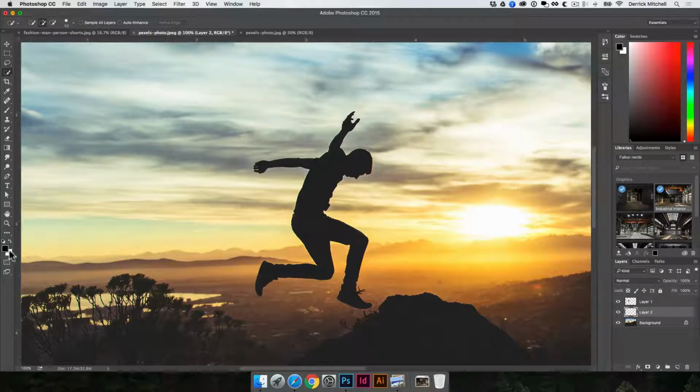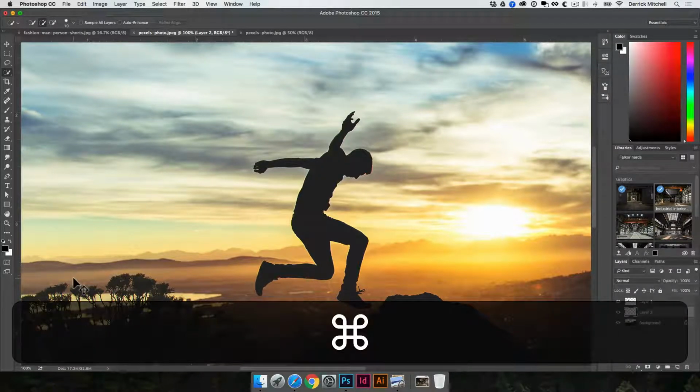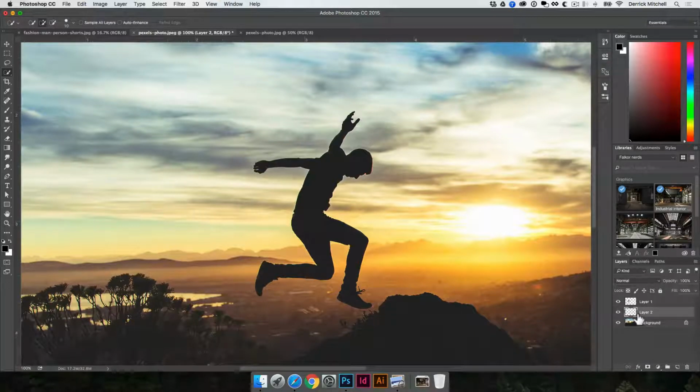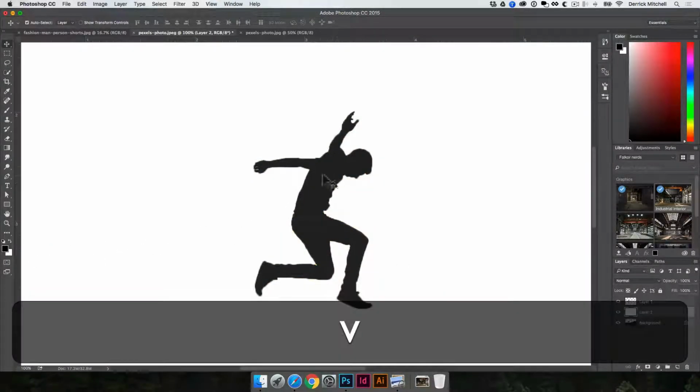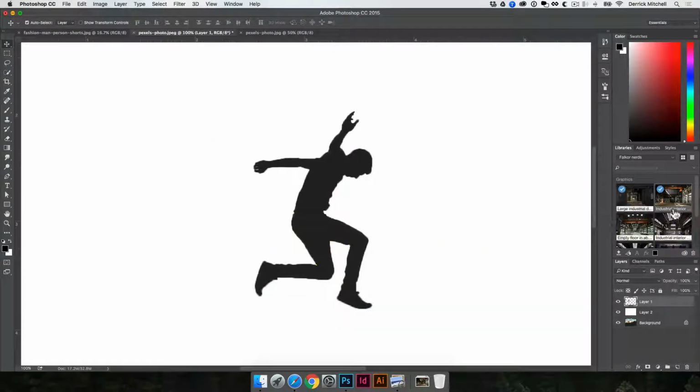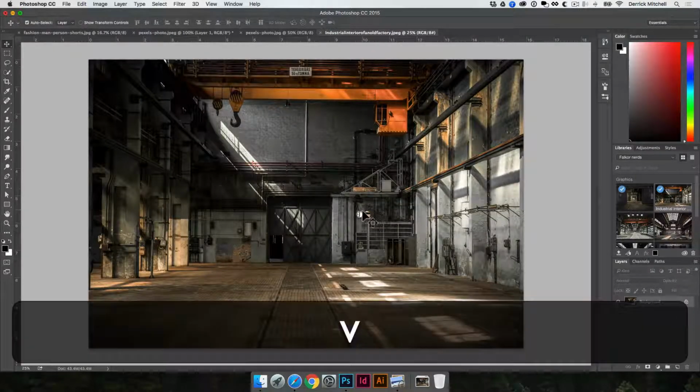With my default swatches set over here, I'm going to hit Command Delete. Make sure I'm on layer 2 here, that blank layer. Command Delete will fill with whatever is in your background color. So now I can see I've got him cut out here on his own layer, which is fine. That works great. I'm going to double click on this library image I have over here for this background.